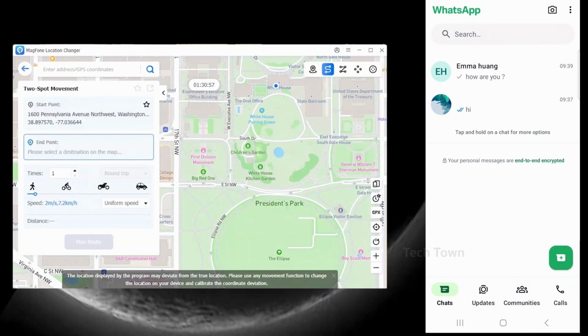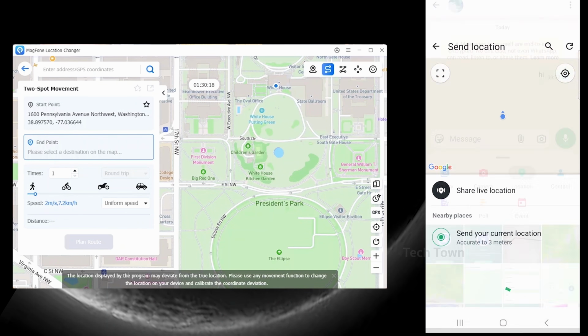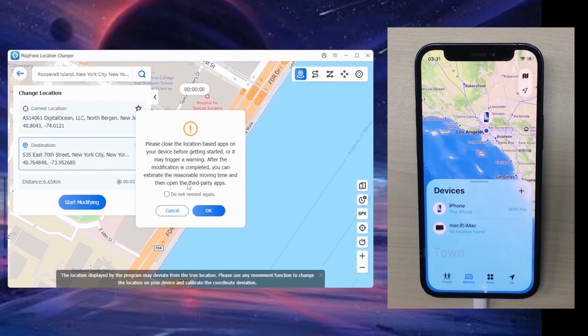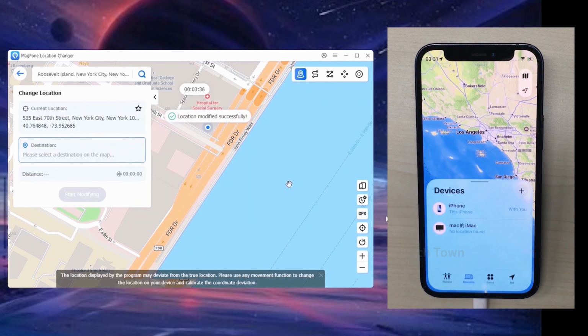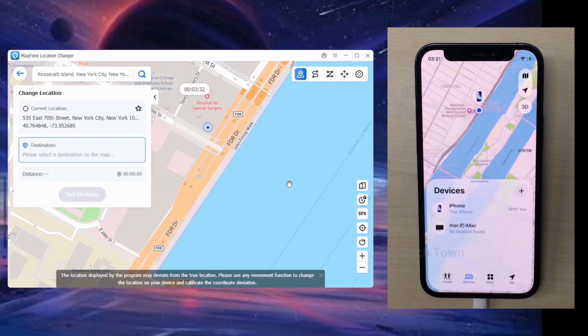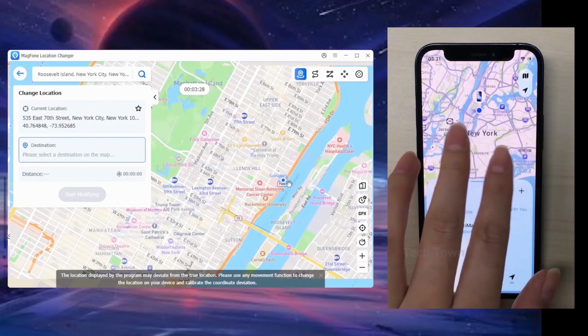To test this, open WhatsApp and tap Share Live Location. You'll see that the simulated movement is reflected there as well, making it appear as though you're actually traveling between the 2 points. This feature can be useful for testing apps that track movement over time rather than just your current location. Besides Find My and WhatsApp, you can also use a virtual GPS location with many other location-based apps and services, making it a handy tool for developers, testers, or anyone experimenting with GPS-based features.